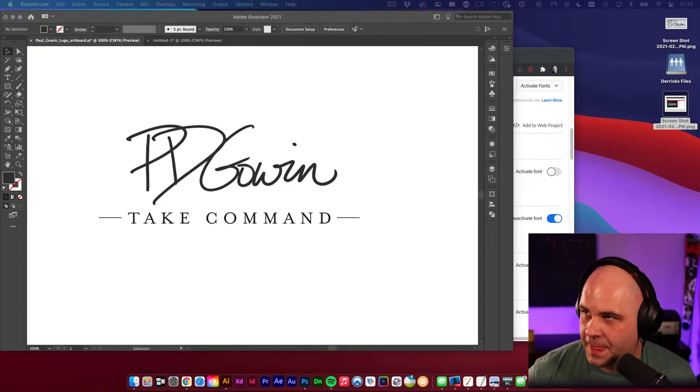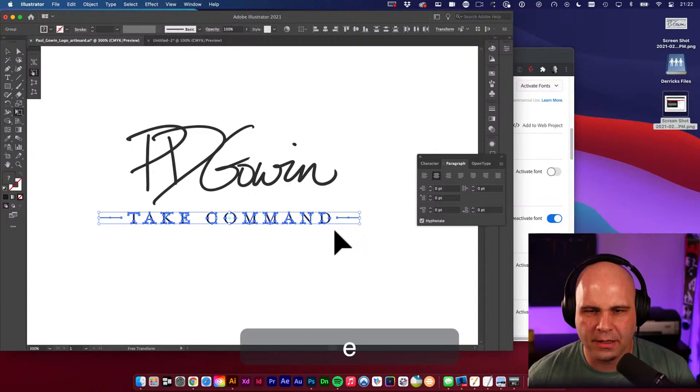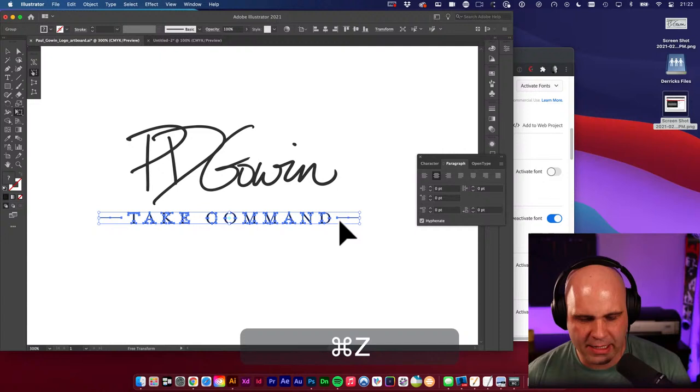All right, so we're going to play around with some things here. I'm going to group these. So now this is grouped together. Scale it down. And the way I did that, hit the letter E to get my scale tool.